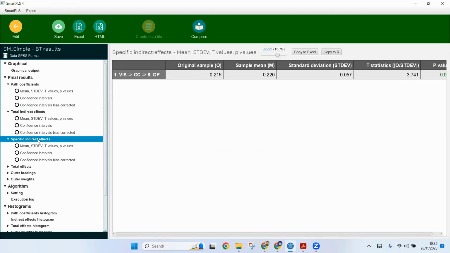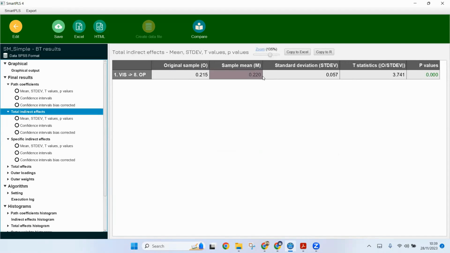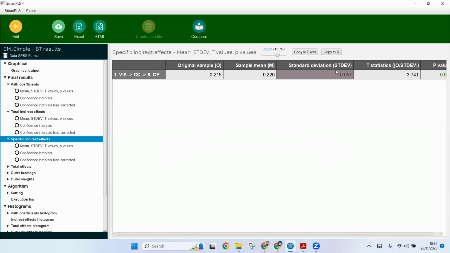I am interested in specific indirect effect, but you can say that both are the same, isn't it? Look at this, 0.215, 220, 0.057. And look at this, the same thing. Because you only have one mediator in the model. If you would have had 2-3 mediators, then your total indirect effect will be the sum of all the indirect effects. In this case, the specific indirect effect is more suited if you have got more than one mediator. So for now, let's look at specific indirect effect.